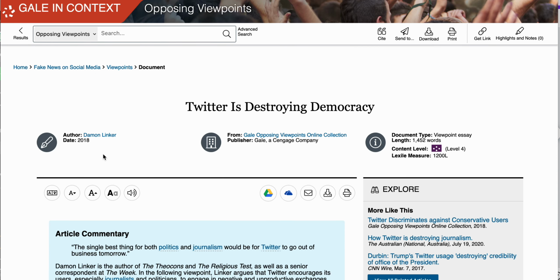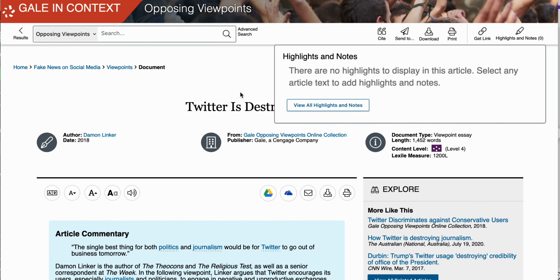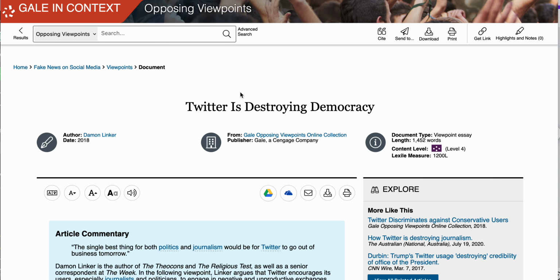So when you go to the actual source in the database, what you're going to see in every single database are options to cite them, send the source, download, print, get a link, highlight, and take notes. If you're ready to go ahead and read the source right now, and you want to highlight and take notes in the source, you can do that and save it. Most databases have a way you can set up an account. What I would actually suggest you do, though, is save yourself a copy of the source and take notes later. This is just going to make things go a little bit faster.